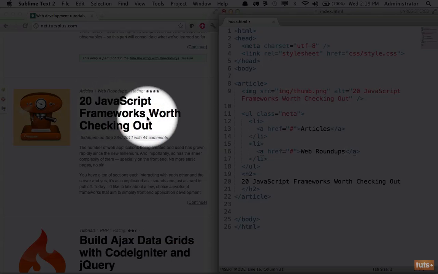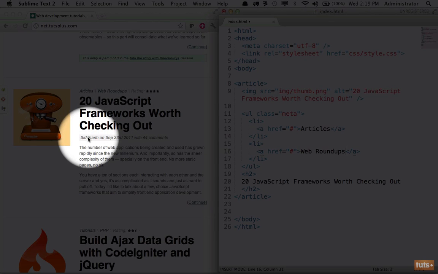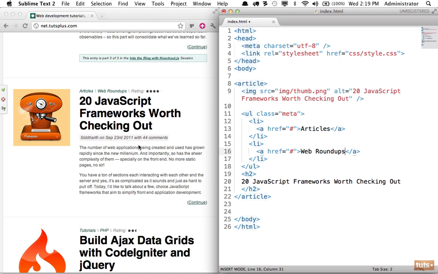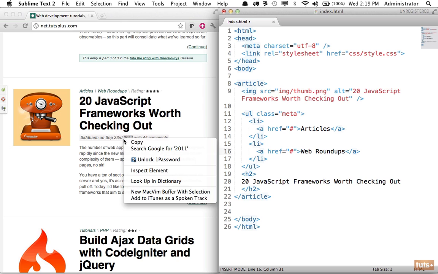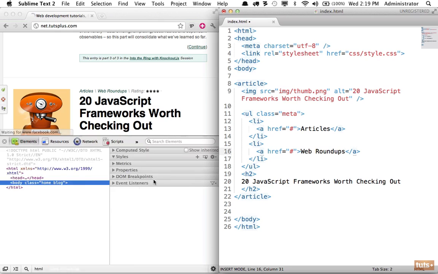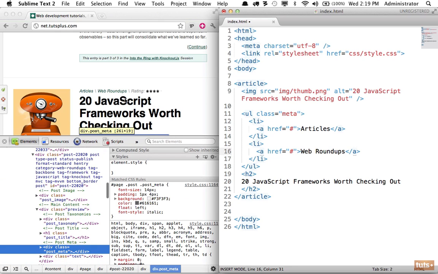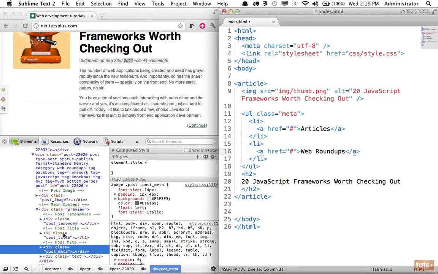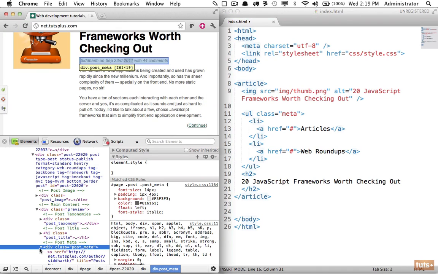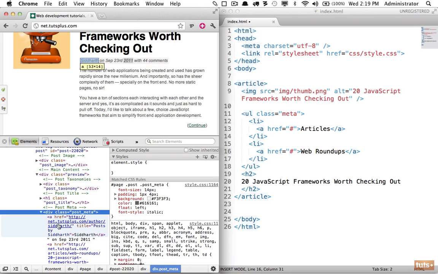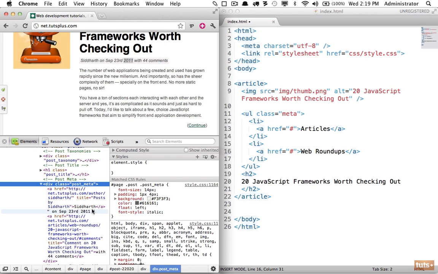So we're all the way to this point. Now we need to have some information about the author, as well as when it was created. If you ever need a hint, you can always, in Chrome, right-click, choose Inspect Element, and you can see what the original author did. In this case, Derek, who works for Envato, looks like he used a div with a class of post meta, and within it he has an anchor tag, and he's simply chaining all of this together.